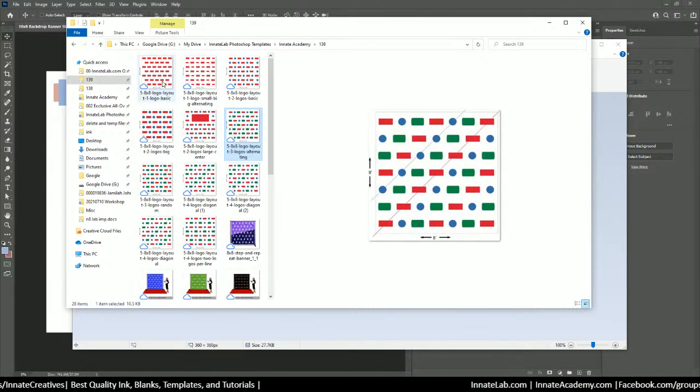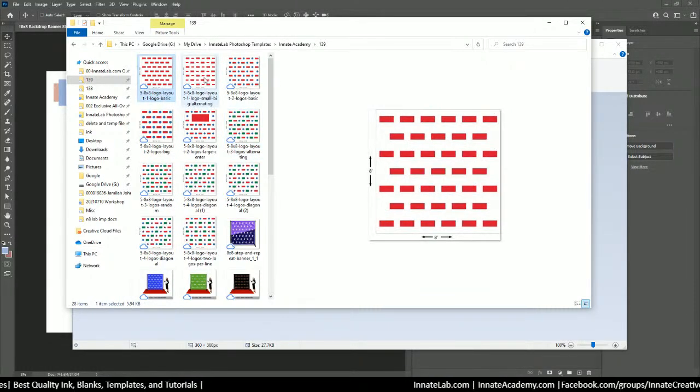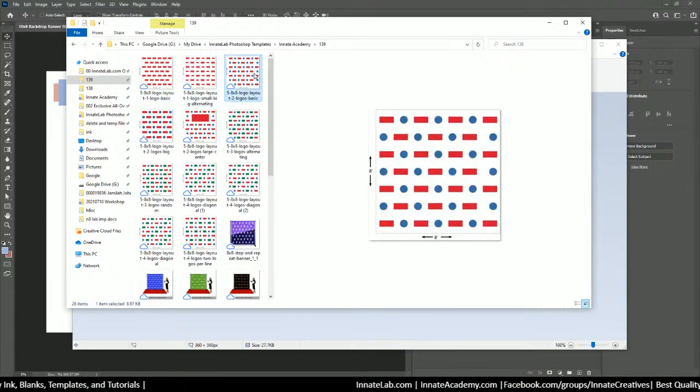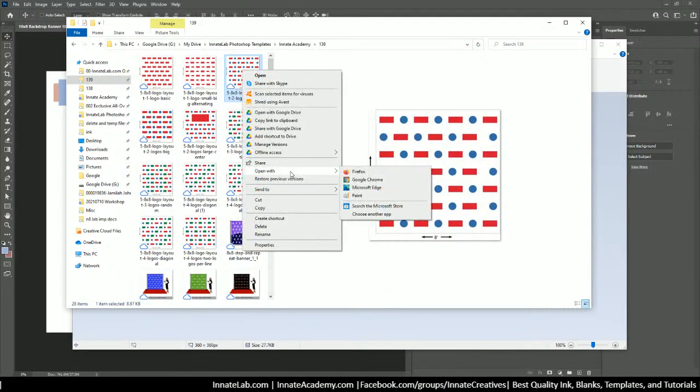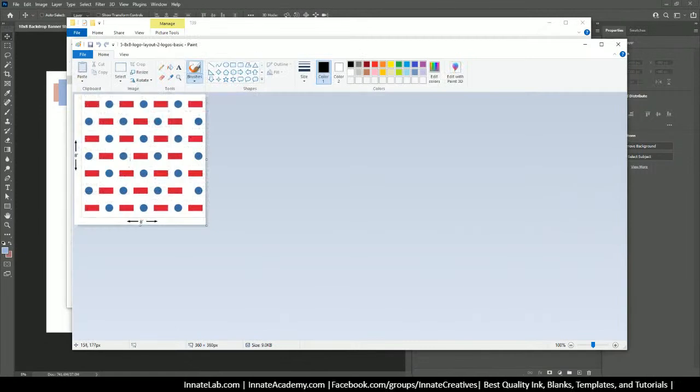So like I said, we're going to do a JPEG version here. Let's go ahead and do this one. Now this one's just an alternate one, but I like that it has the shapes that give you an idea that it's going to be a different logo based on the different shape and color. So I'm going to right click, open with, Paint.